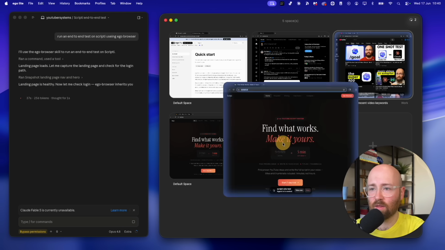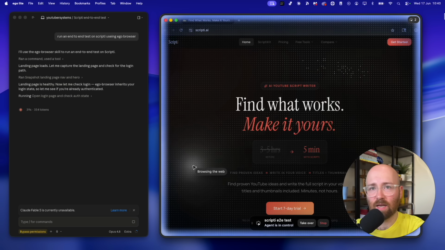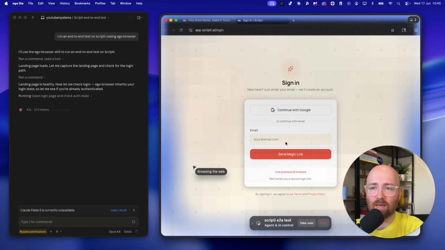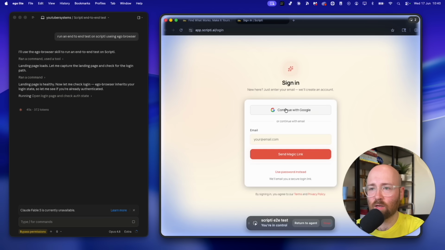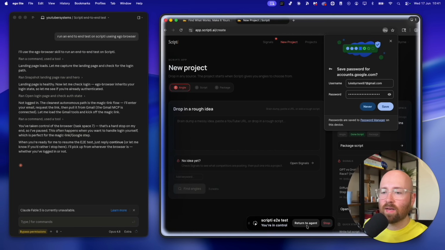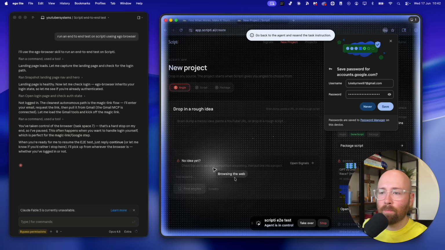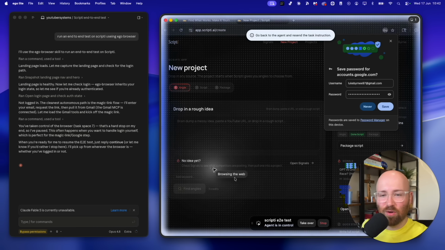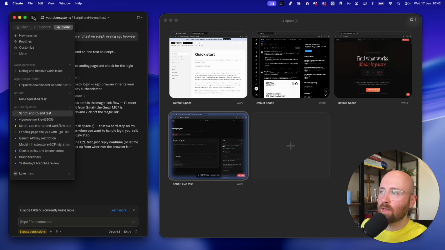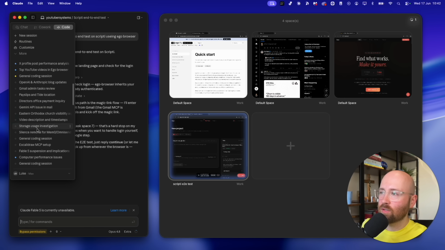You can see now that this end-to-end test is starting to run. So we have these things now actually running in parallel. Now here I'll take over so that we can actually sign in using my real email. Right, we're in. Then return to agent, and boom, he can now just continue where he left off. And of course, in the meantime, we had our other test running. Let me go and see how that one's got on.